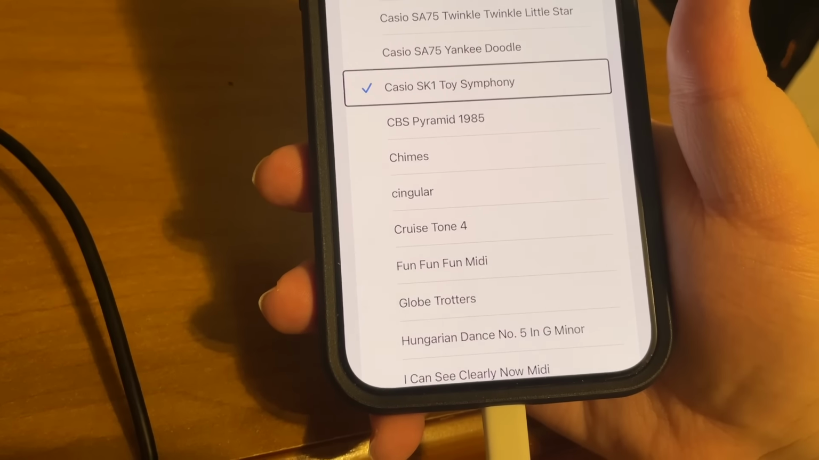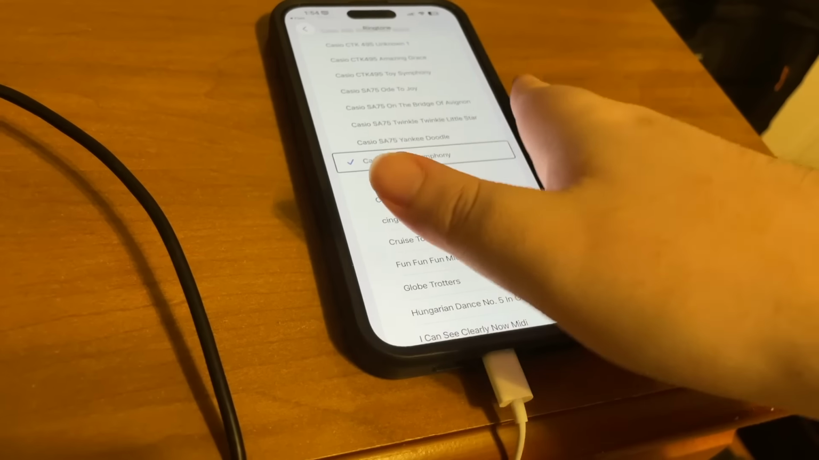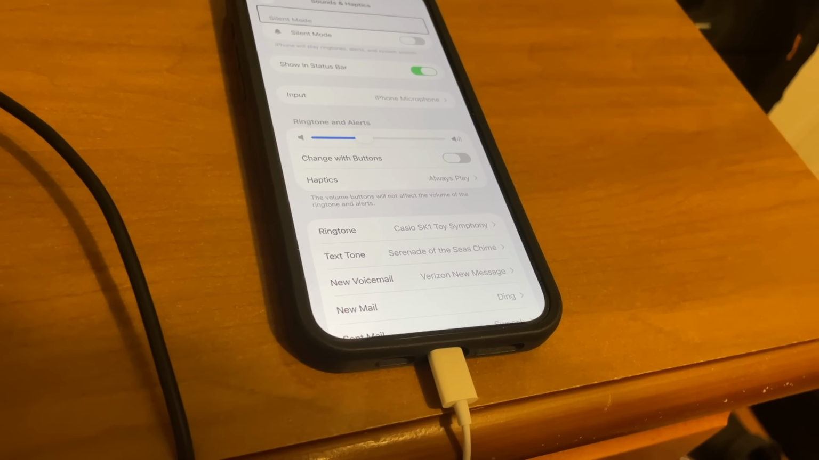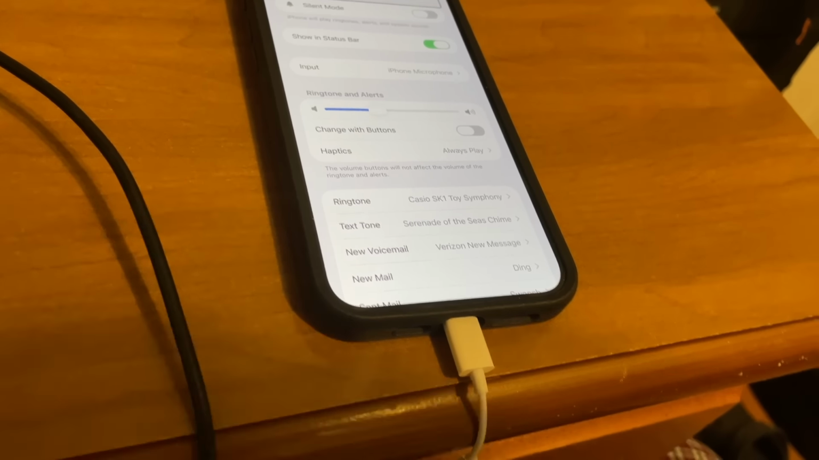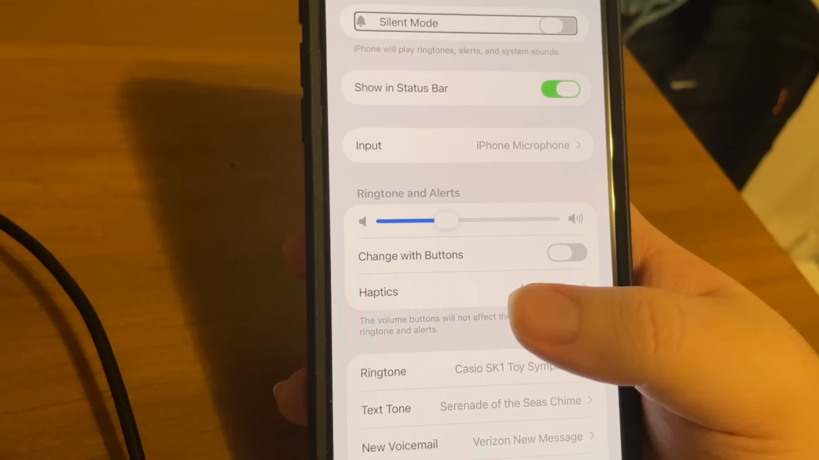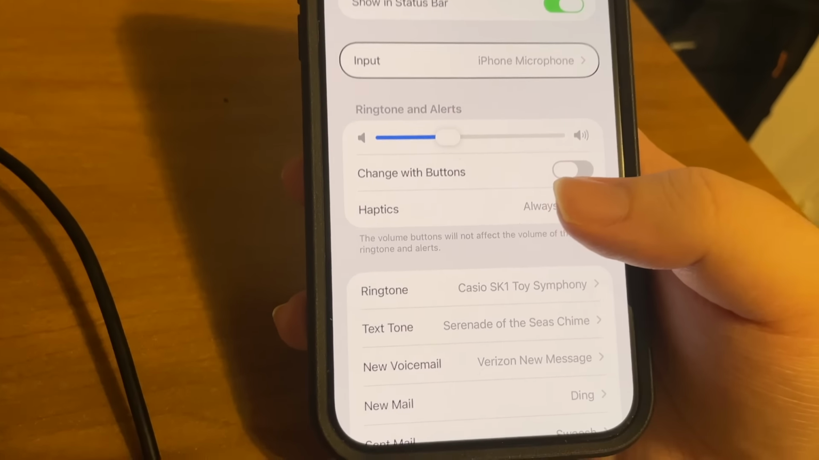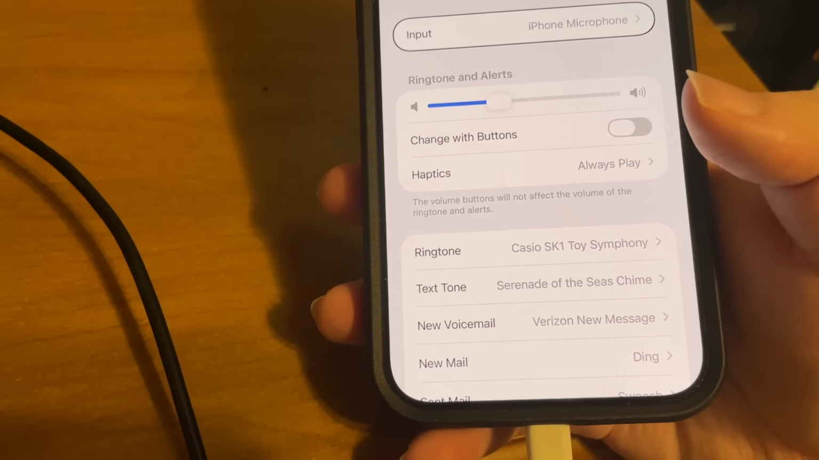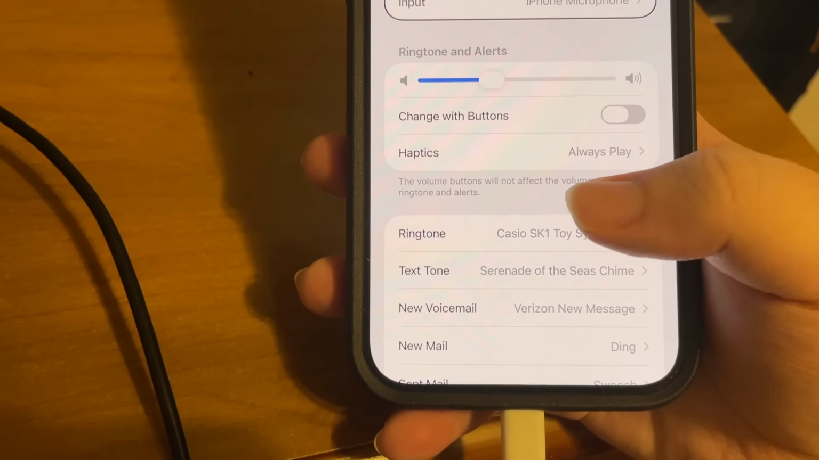So it worked. Okay, I'm going to back out of this. I can now verify that the ringtone was set by exploring the screen. Actually, there is one more thing. I'm glad I saw this that I'll cover in this video.